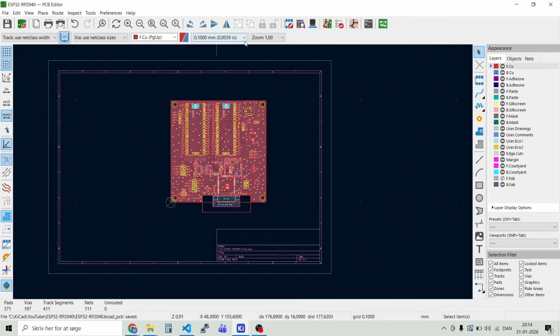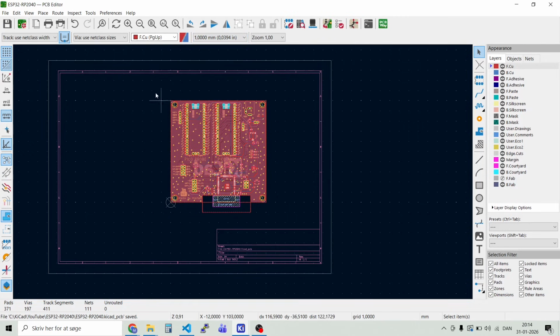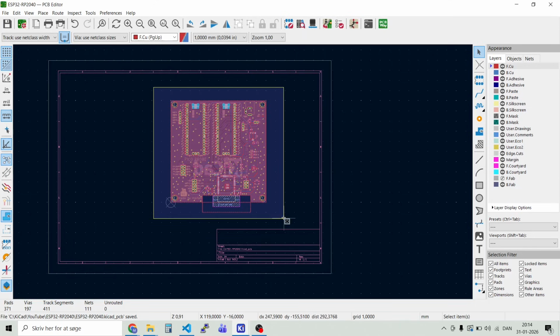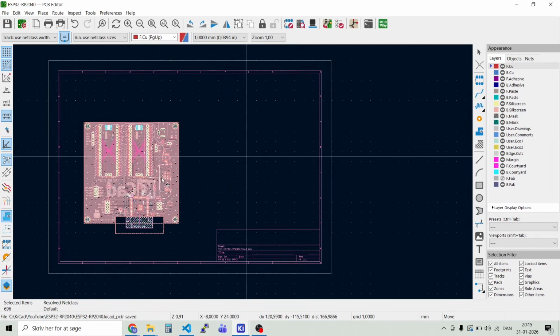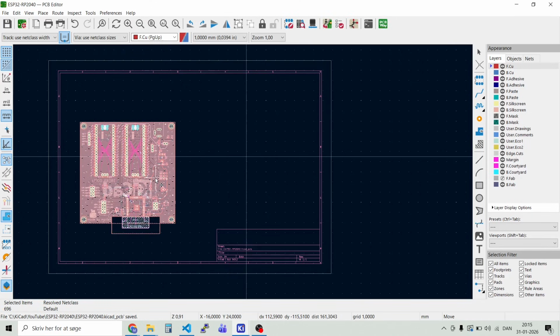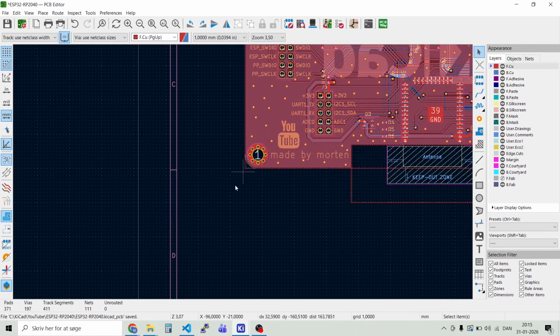I would like to move this then. I'll just move to a 1mm grid again. Press M for move and just move everything down here somewhere. And we can see now here in the bottom that our origin is up here somewhere, and I would like to move it.